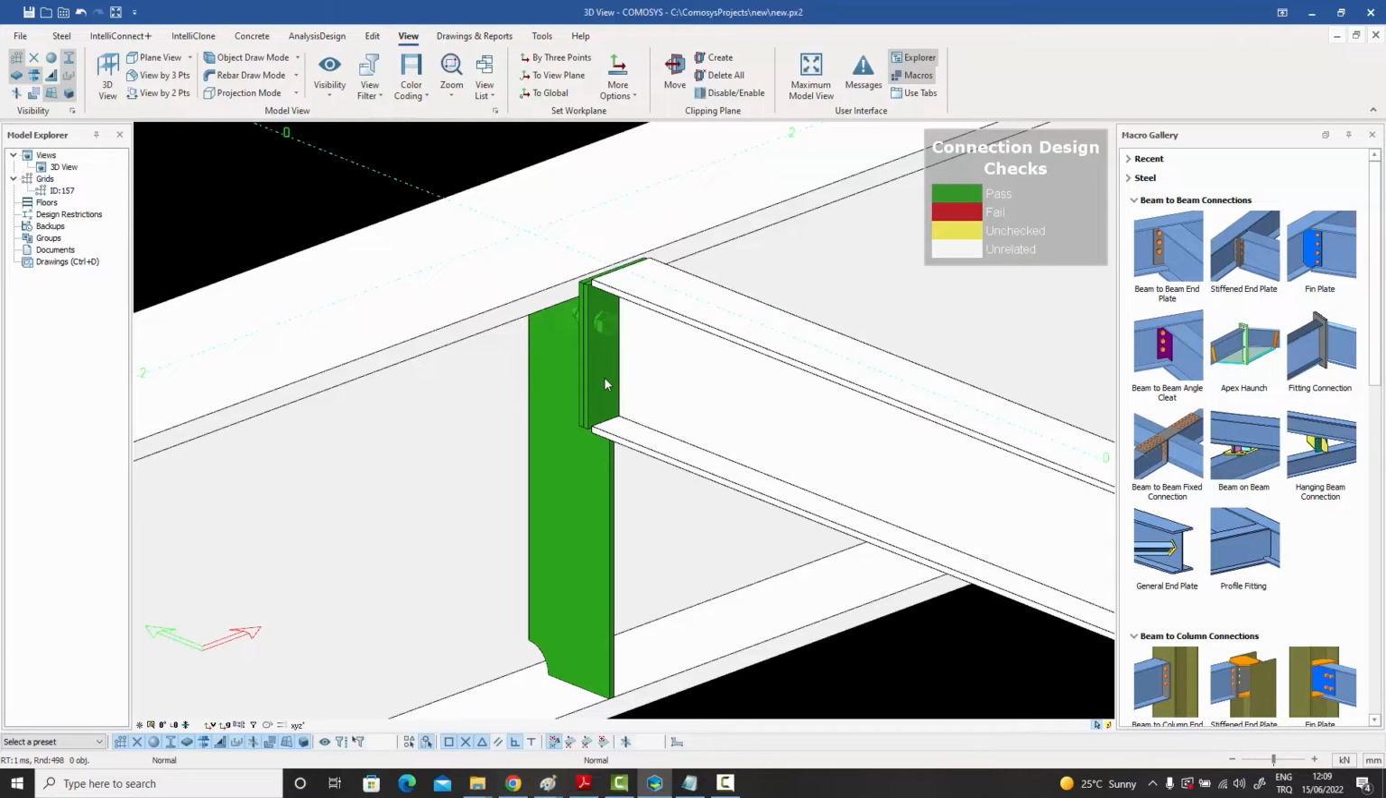Similarly, for the plates, it's going to do a very simple bearing check. And for the welds, it's going to do a very simple weld strength check. And if the bolts are in tension, it's going to do a tensile check. So the very simple, what you typically do by hand, very simple back of the envelope kind of calculations.